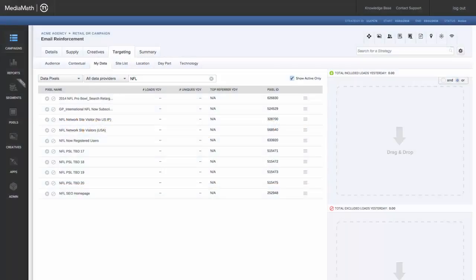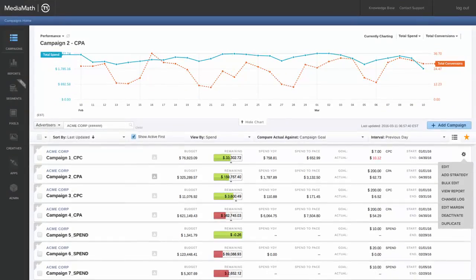The audience is now available in MediaMath T1. You can now add campaigns and apply different strategies.